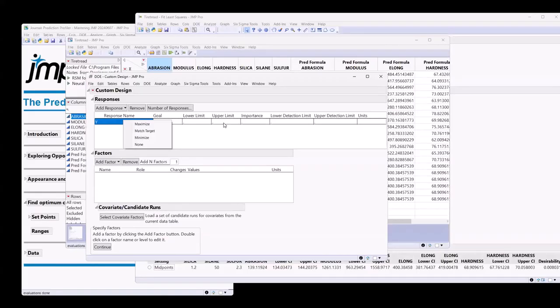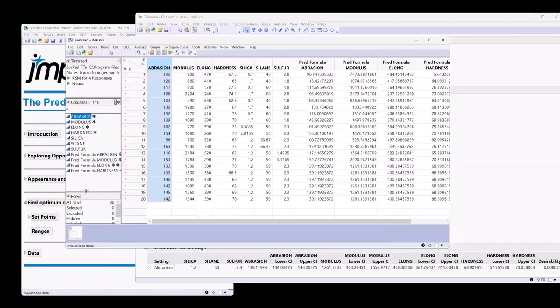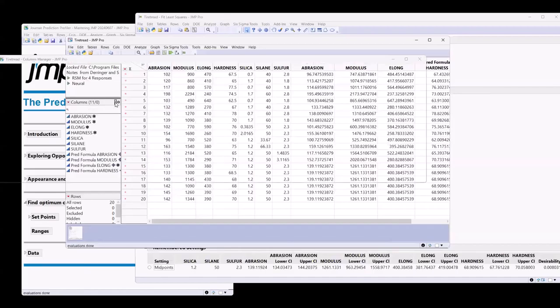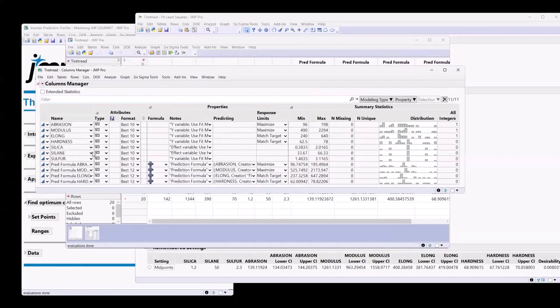And when we enter in our goal for our responses, we have the option to maximize, match target, minimize, or none. All right, so we have 4 different options. So I'm going to take a look at my columns manager, which is something new in JMP 18. That's really nice.